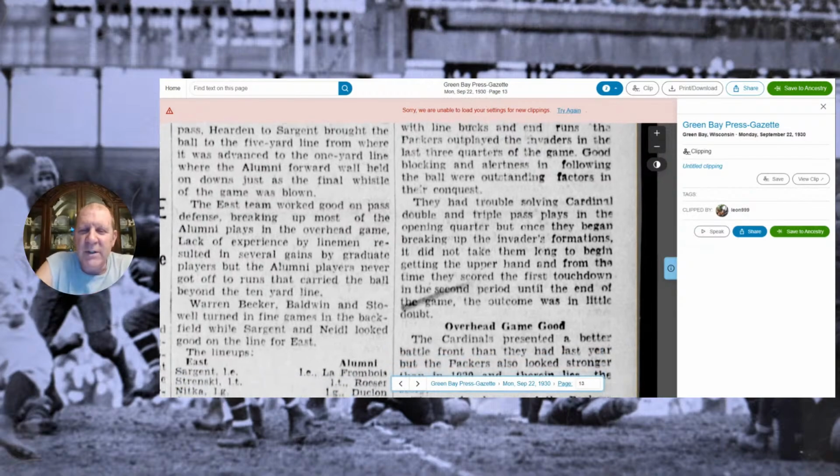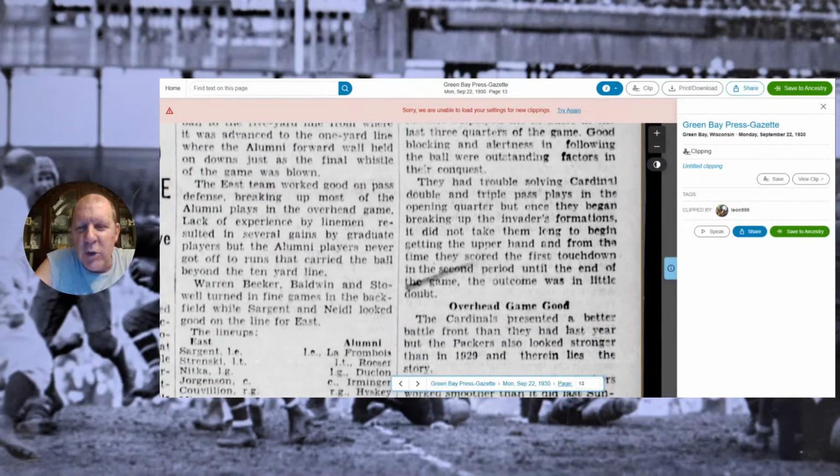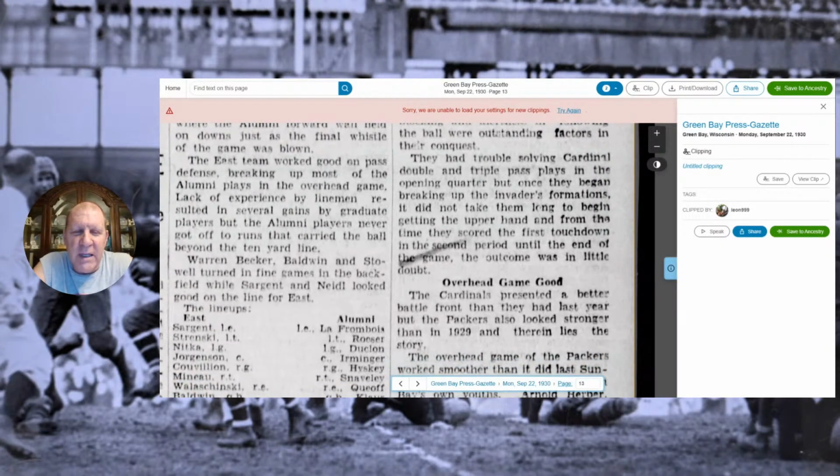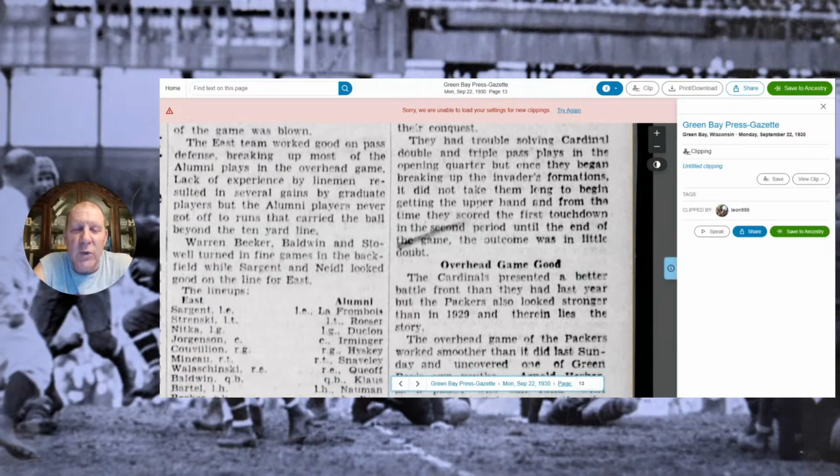They had trouble solving the Cardinal double and triple pass plays in the opening quarter, but once they began breaking up the Invaders' formations, it did not take them long to begin getting the upper hand, and from the time they scored the first touchdown in the second period until the end of the game, the outcome was in little doubt.